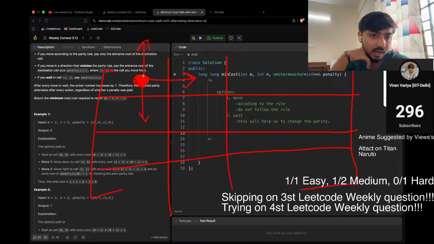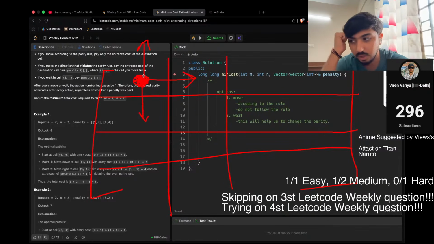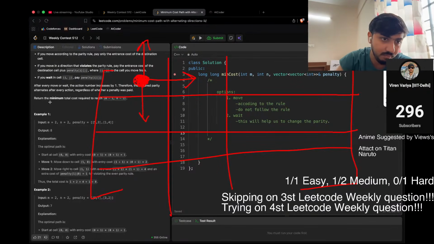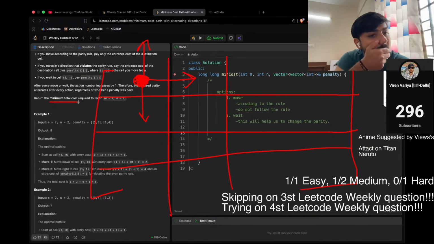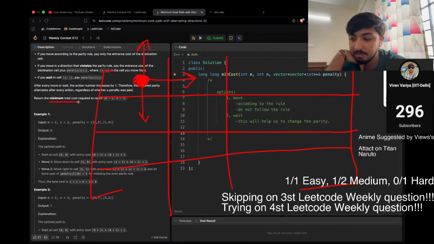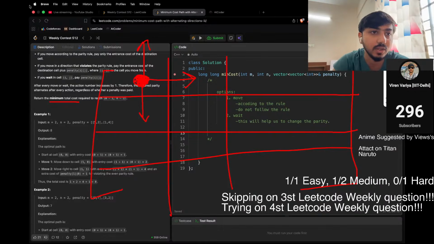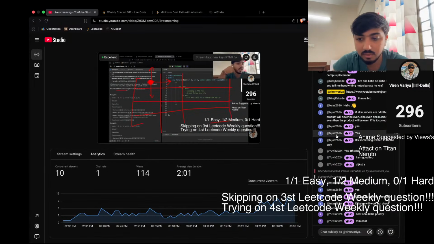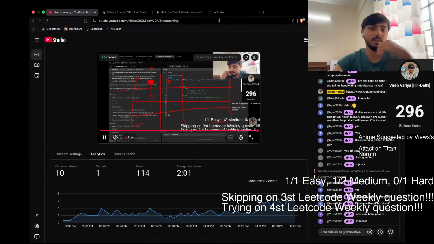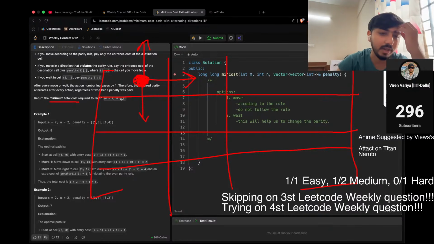Yeah, we can handle it, right? Yeah, we can handle it actually. But what's the priority? Dijkstra works on the priority queue, right? So what's the priority? The priority is the minimum cost. That is our main priority, right? Yes. So we can say minimum cost is our priority, right?